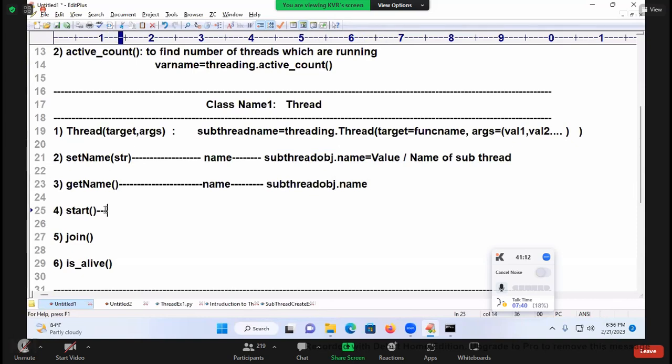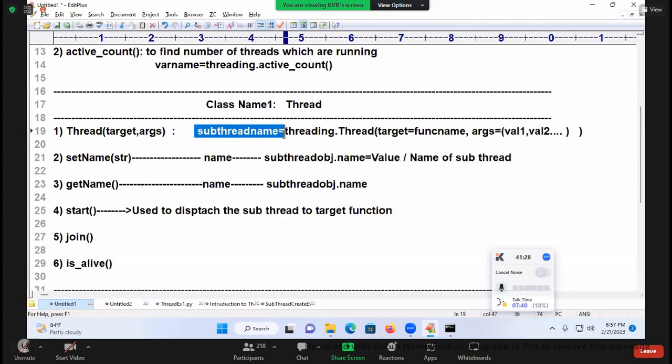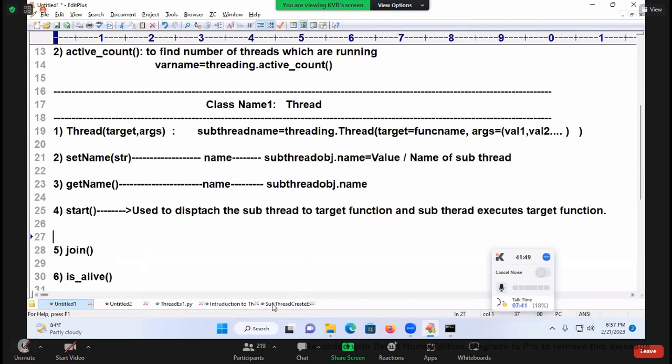What is the use of start function? Used to dispatch the subthread to the target function. While creating your subthread object, you are going to mention the target function. So your subthread will execute what? The target function. Right. Join function, you don't worry for a few minutes. Let me go for this approach.